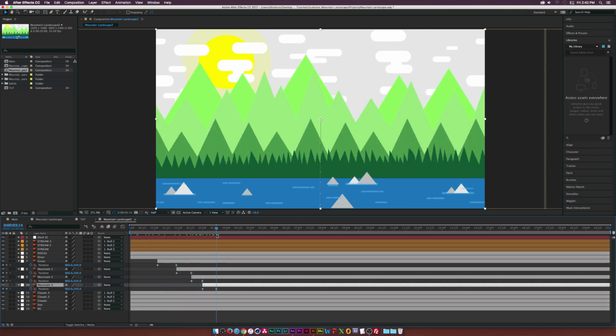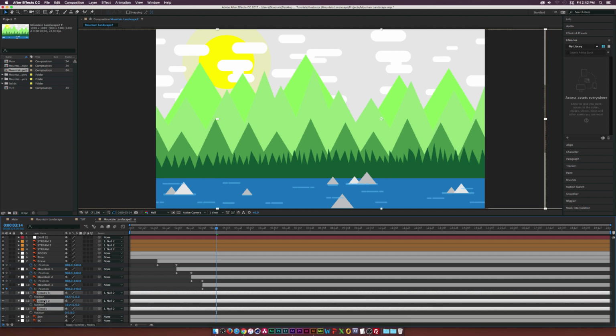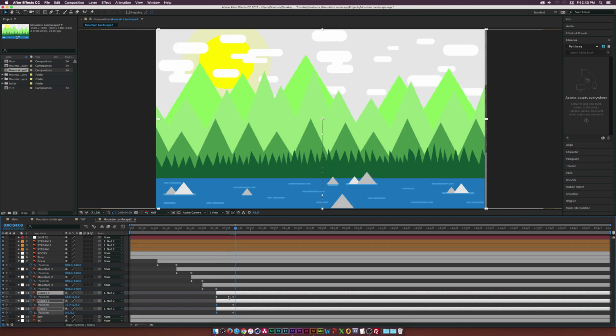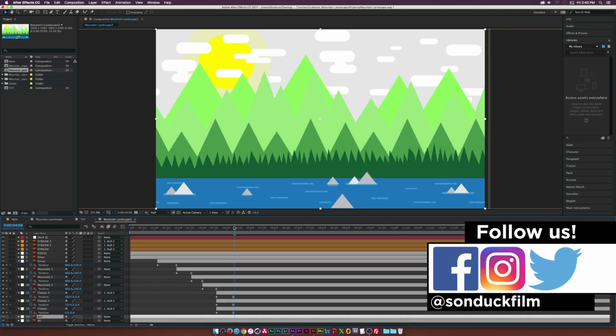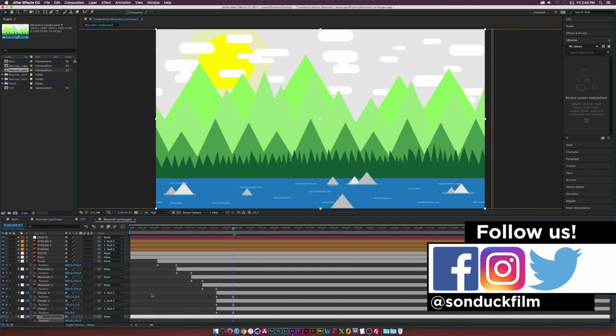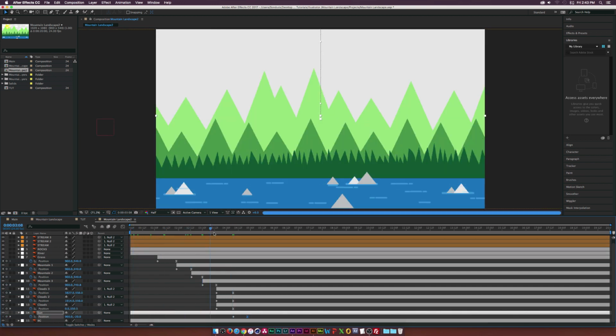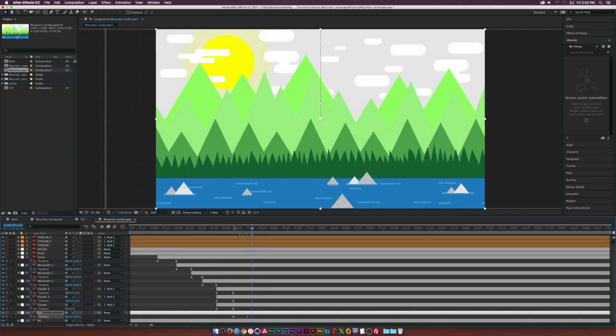And then let's grab the cloud layers, hit P on your keyboard to bring up position, click the stopwatch to add a keyframe, move those keyframes forward in time, and we'll drag these cloud layers down and make sure that they start at the first keyframe, and make the last keyframes easy ease with F9. And then let's grab the sun layer, and this time we'll just drop this one down. And there you have it. Make the last keyframe an easy ease keyframe. So we basically have animated our entire scene, and it looks pretty cool.